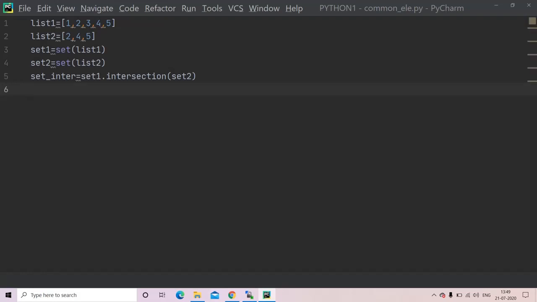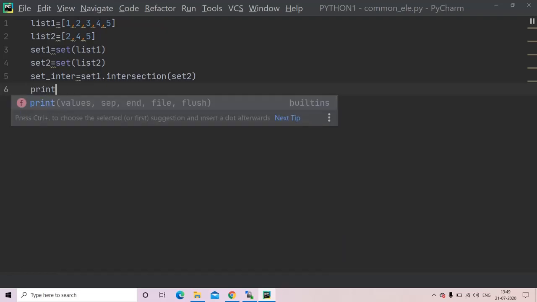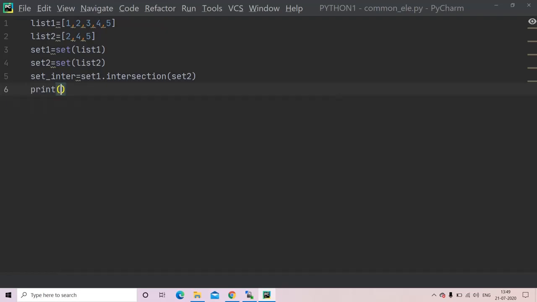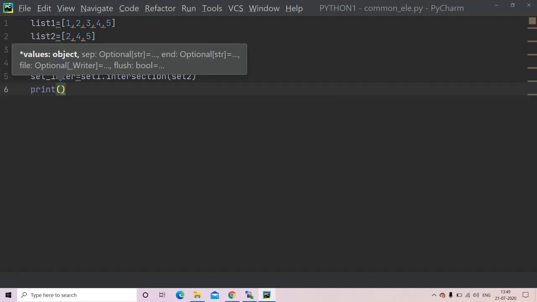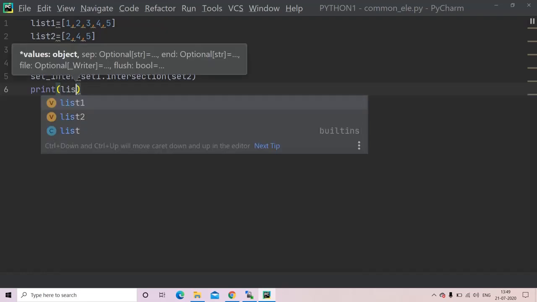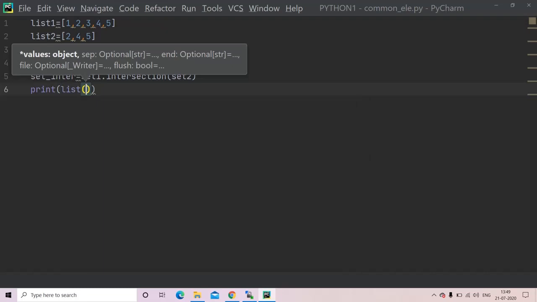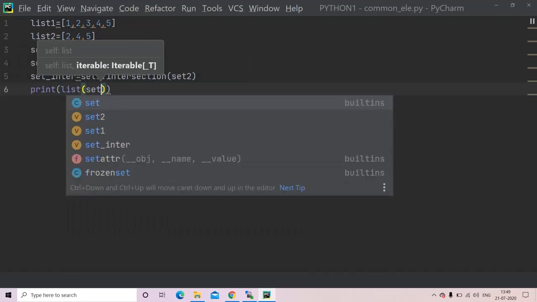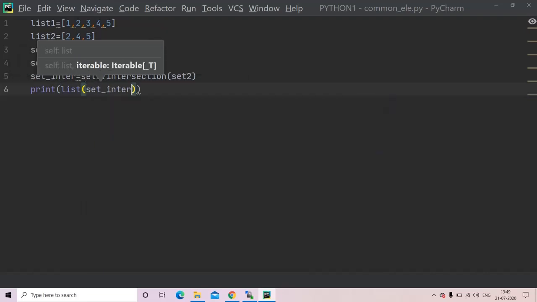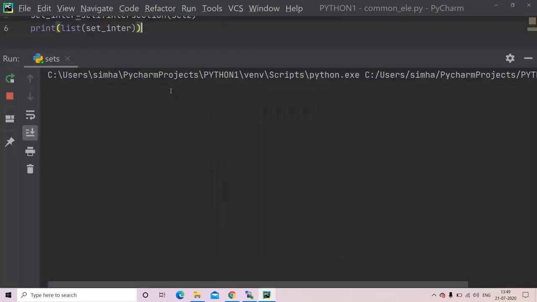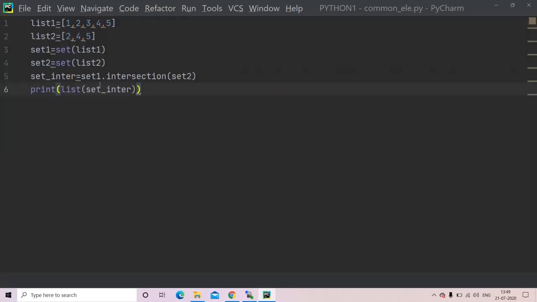Okay, now I want my output to be in the form of list, as I want to find common elements between two lists. Okay, so I'll provide list constructor to convert set to the list. Now I'll run my program, run sets. Yeah, 1 and 3. It has returned us the common elements between these two lists.